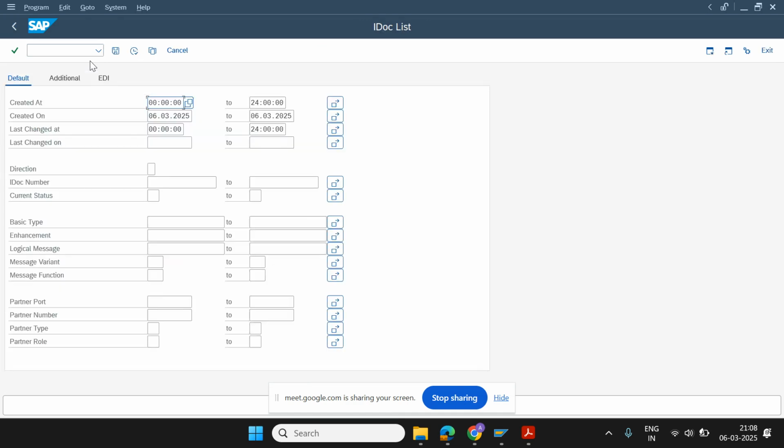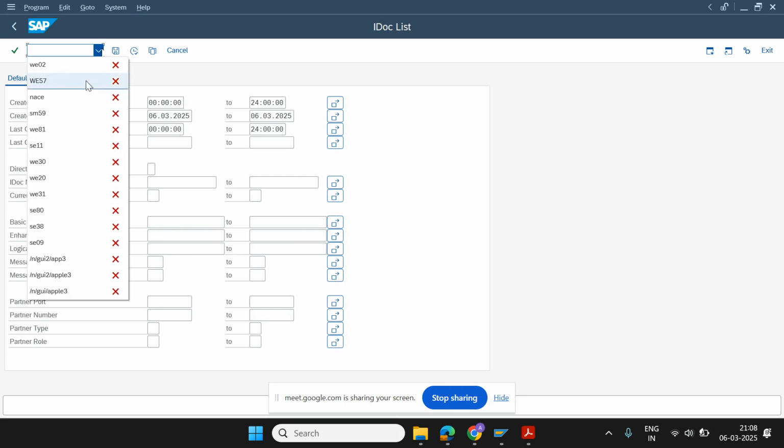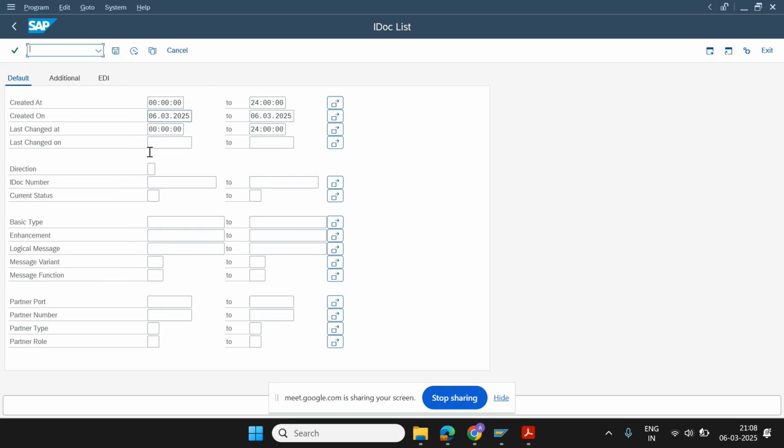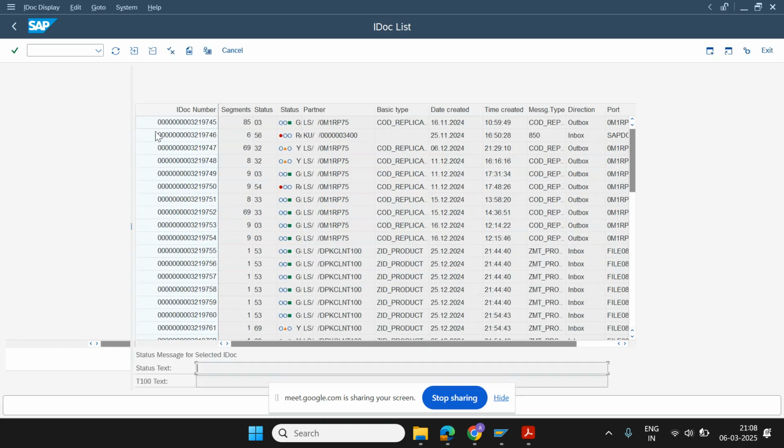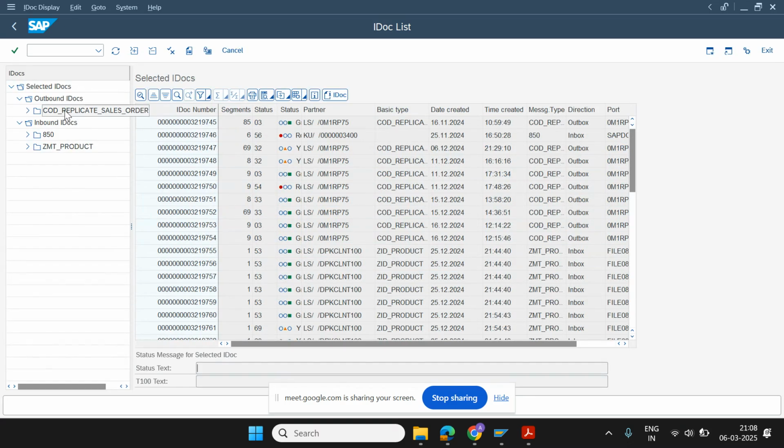So WE02 is the transaction where we can monitor the iDocs. If I wanted to see yesterday's one or today's one, even one year back, what iDocs were triggered in the system, I can come to WE02. This is the transaction. I'm just going for the existing iDocs to show you guys. These are the existing iDocs which are processed in the system.